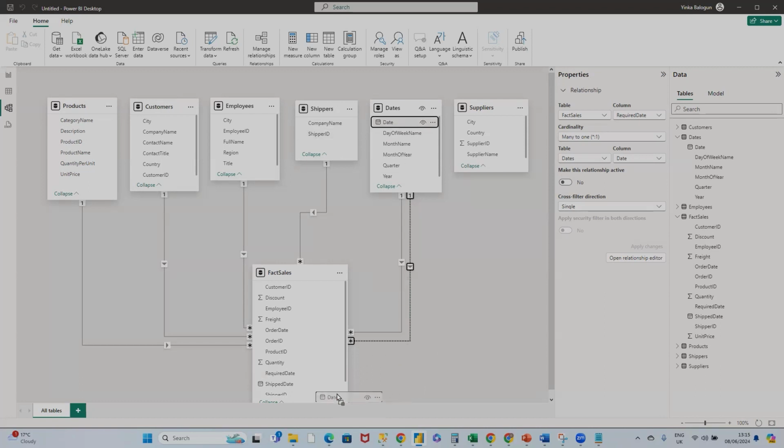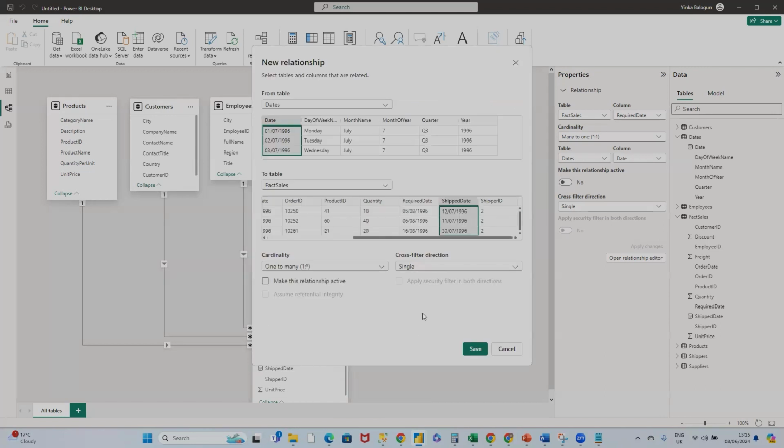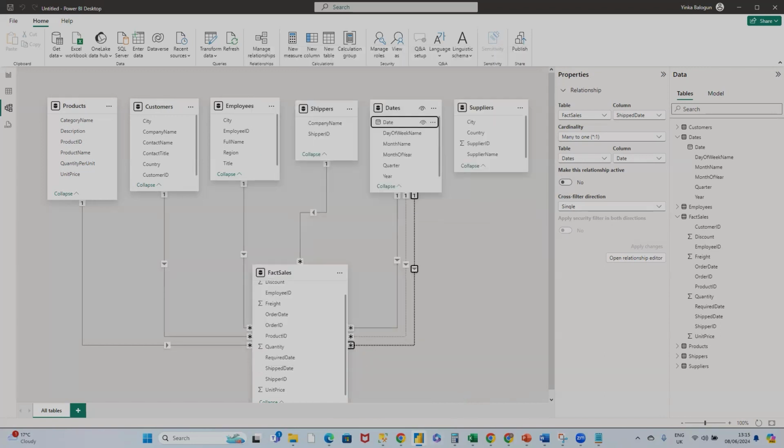Okay, and then I do the same thing for the ship date. Yes, that's what I want. And it's going to create that one. So this one also is inactive. Okay, now we've created our model. So when you're asked in the interview, how do you create a Power BI model? This is how you create a Power BI model. All the steps we've performed up to this stage are creating the model, and now this is our model. And this is what we're now going to be using to create our visuals.